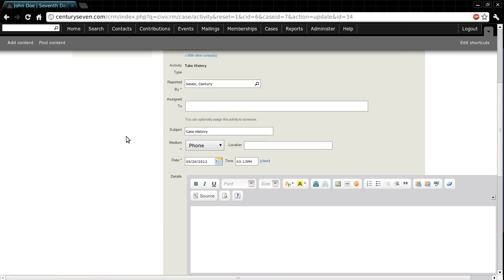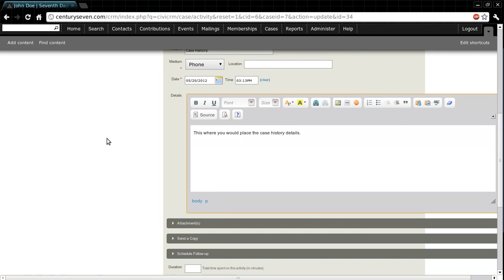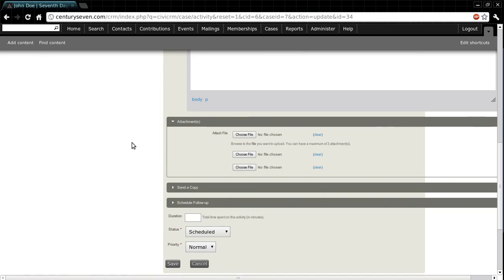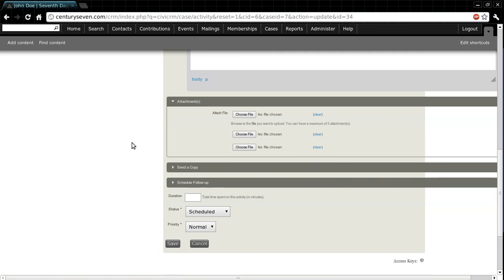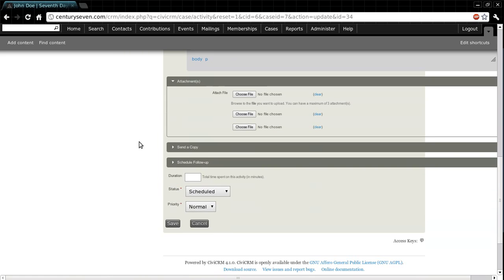history. We can state whether we took this in person, by phone, through email. I'm just going to say that we took it by phone. And this is where you would place the case history details. You can add some attachments if you want. If you have perhaps a case history sheet that you actually prefer to fill out by hand and then just scan and place into the system, you could choose to do that instead of entering the information in here.